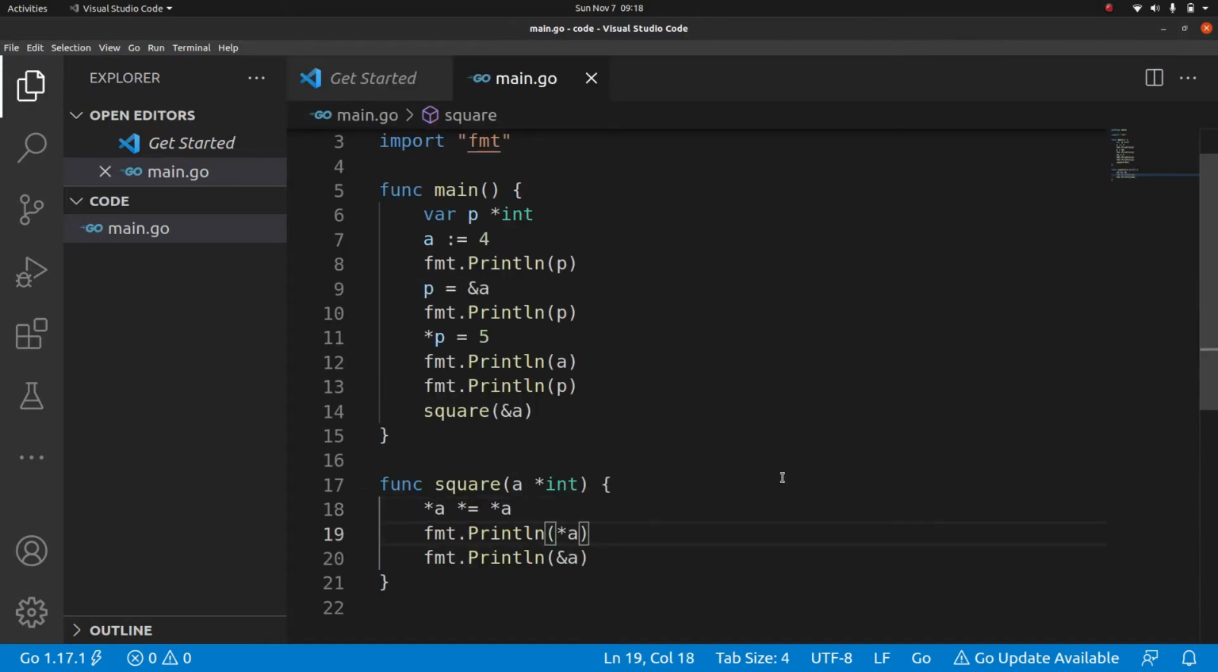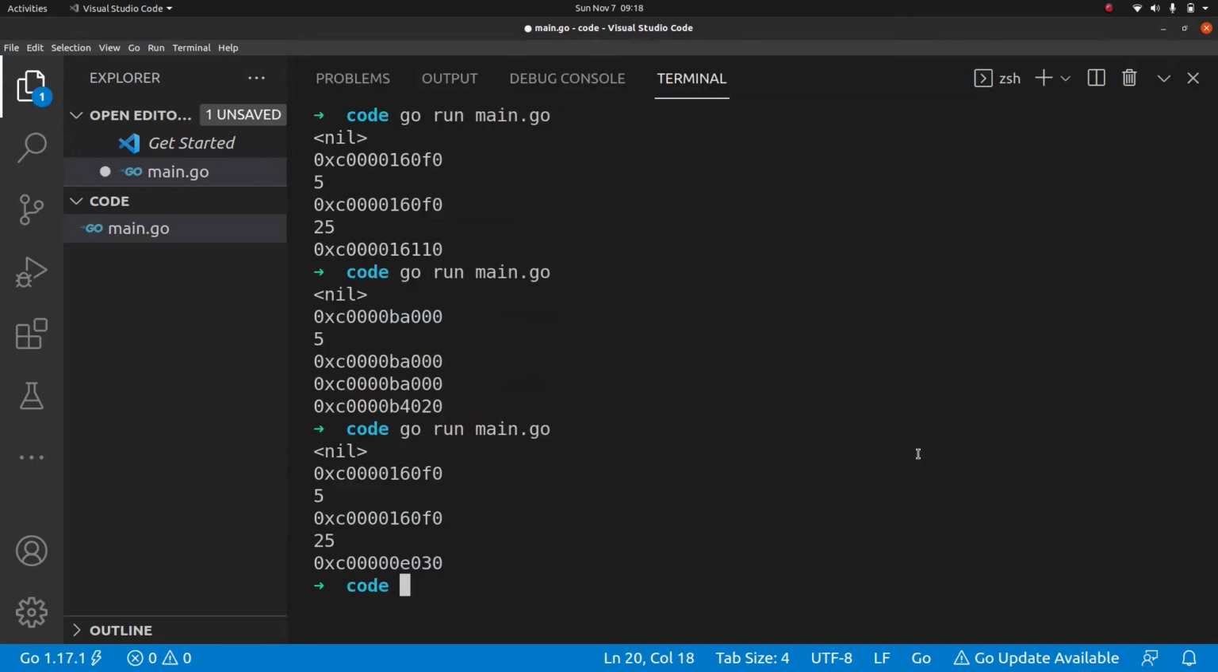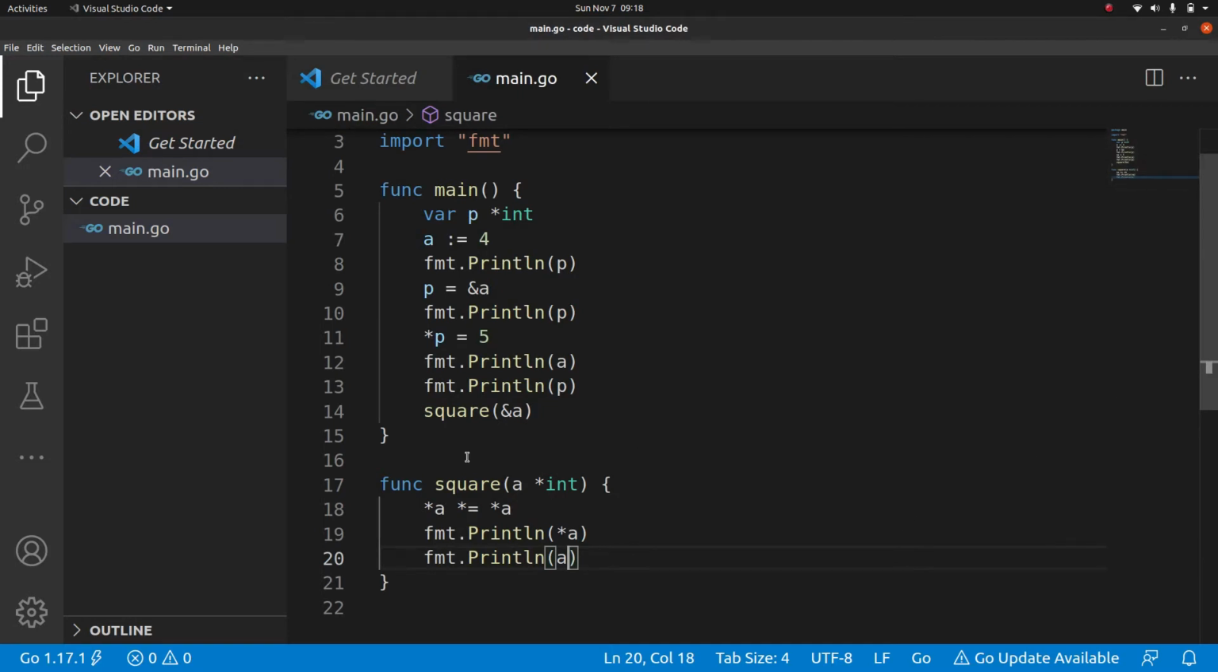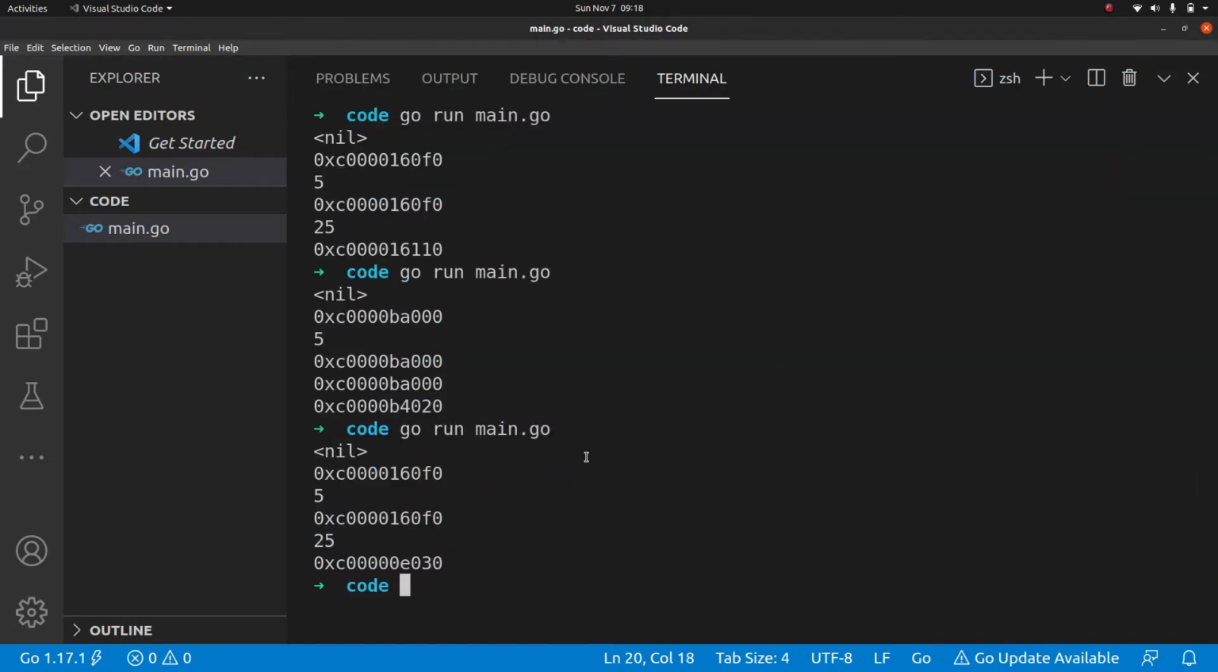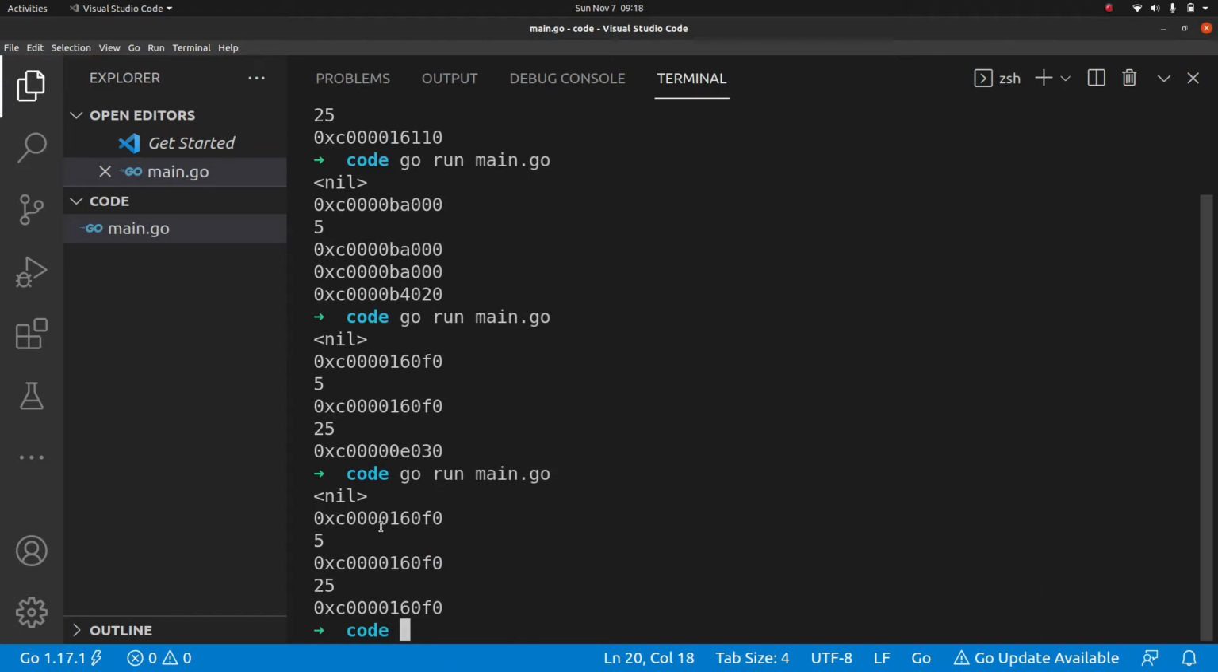Okay, here we have to print the value of a. We don't have to pass this pointer. Okay, let's run the same again. As you can see, we are using the same memory location, but the value just got updated. So we don't have to create a new variable and copy the value back to some other variable, with a lot of unnecessary operations. This is one of the advantages of using pointers in Go.